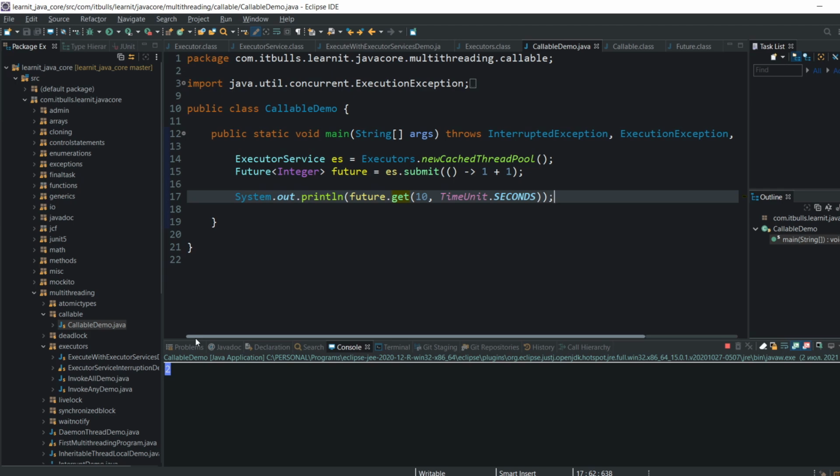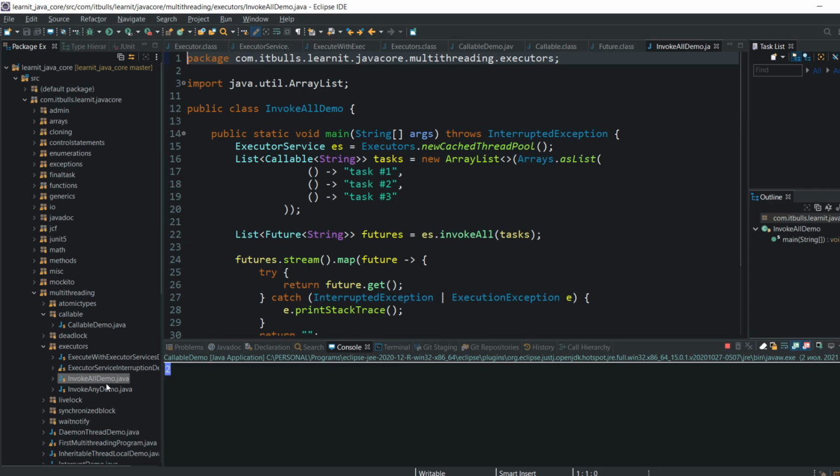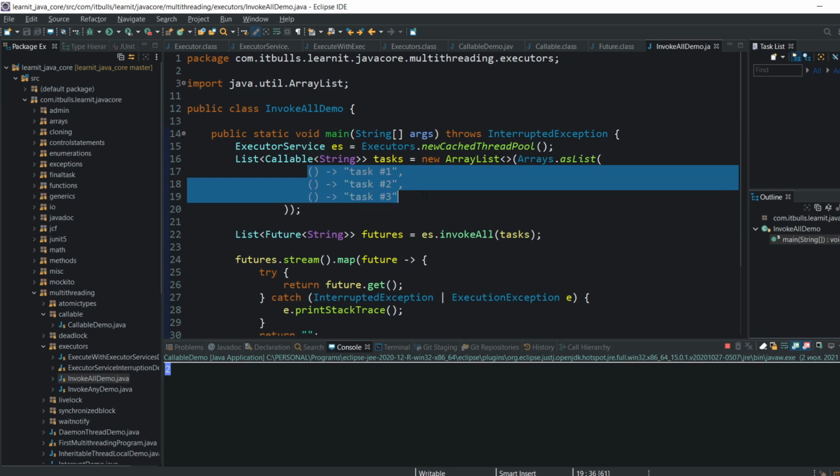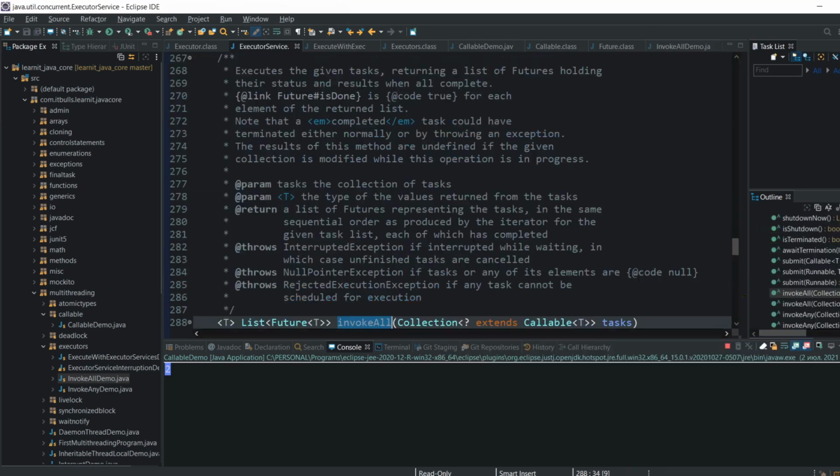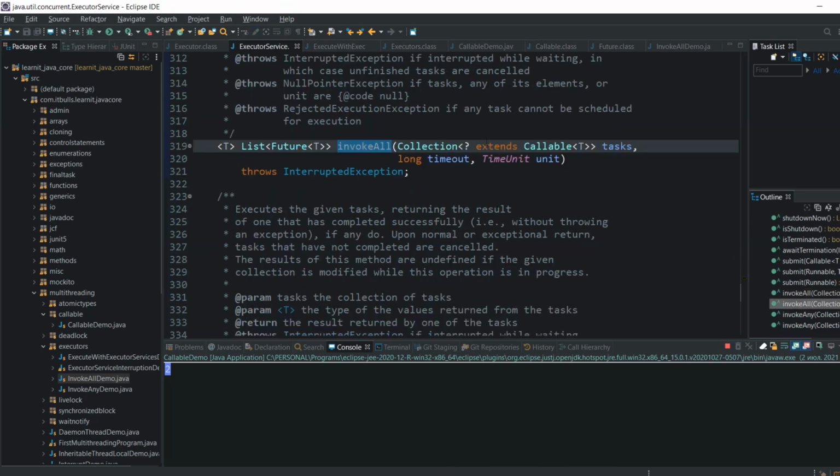I'd like to review with you the invokeAll and invokeAny methods and how they work. I open the invokeAll demo file. I create an executor service. After that, I create a list of tasks. I can use the executor service to submit multiple tasks at once. invokeAll has an overloaded version with timeout. So this method may return results when all complete or the timeout expires, whichever happens first. invokeAll may throw InterruptedException.